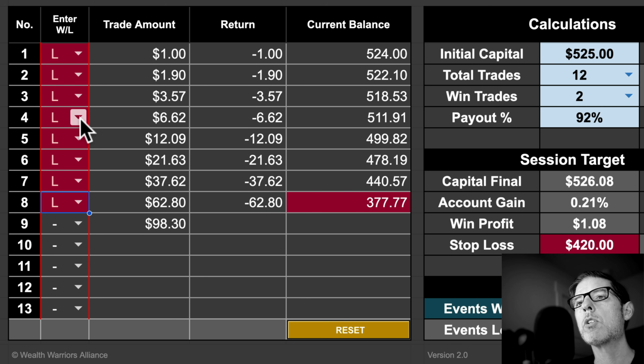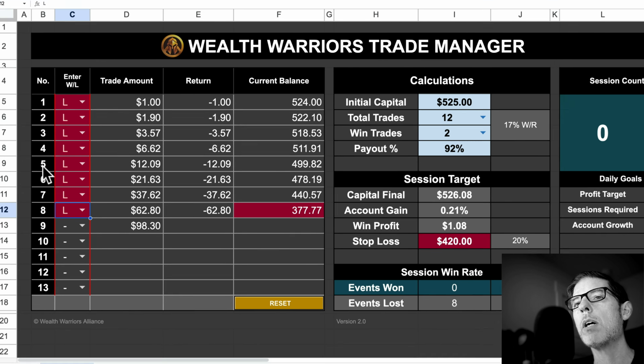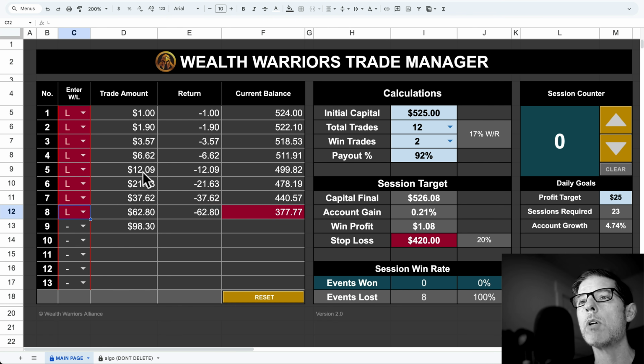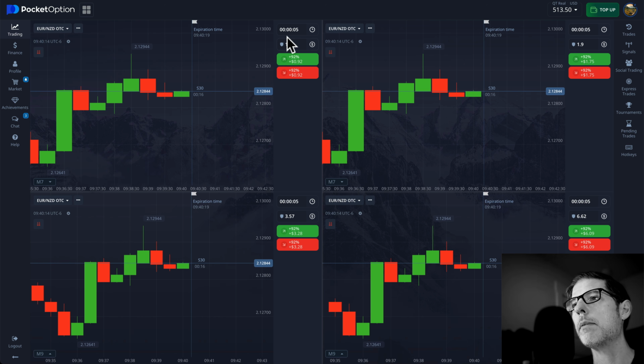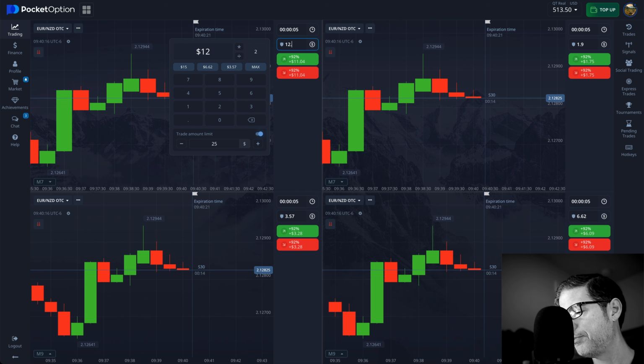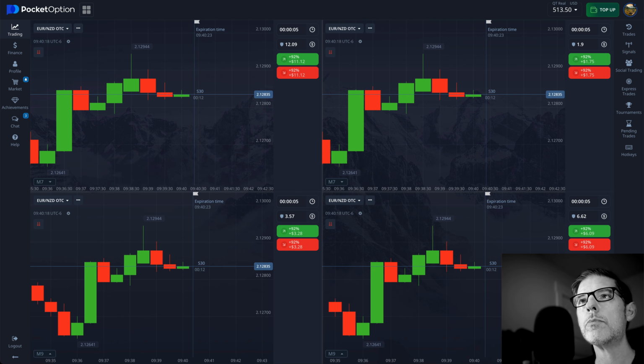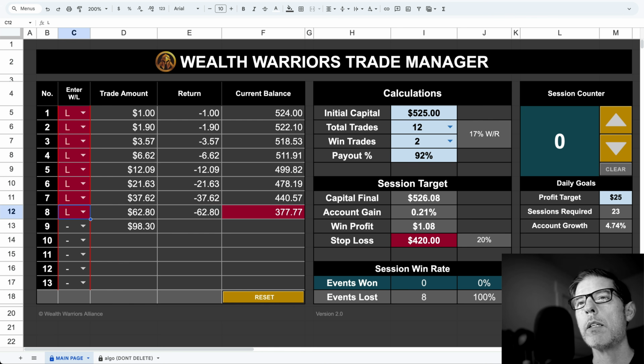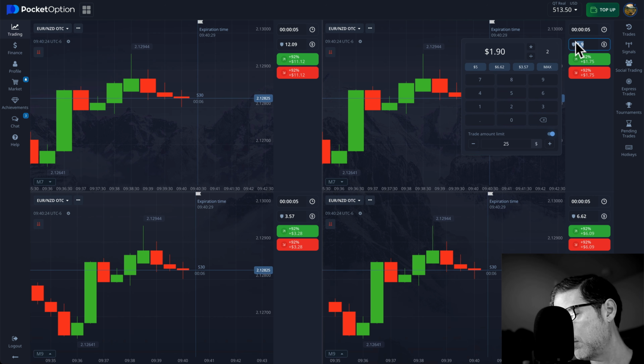We need to continue, but with some new trade amounts. The last chart, number 4, was 662, and we've lost that. We've already marked that as a loss inside of the trade manager. So the next trade is 1209. Let's go ahead and enter that in. And the next one after that is 2163. So I'll just go ahead over here.